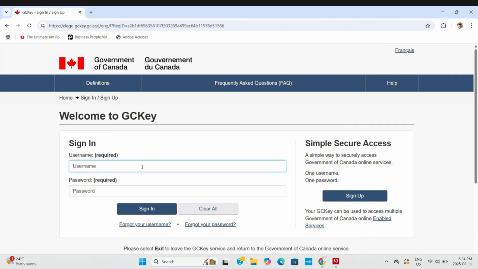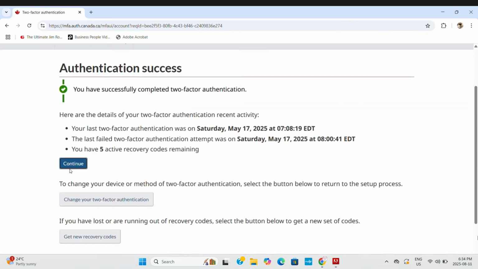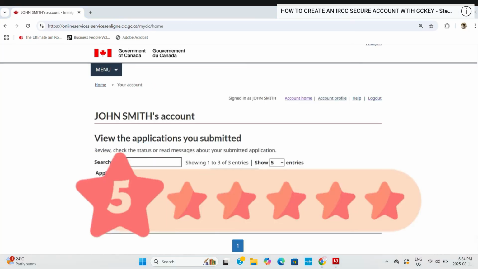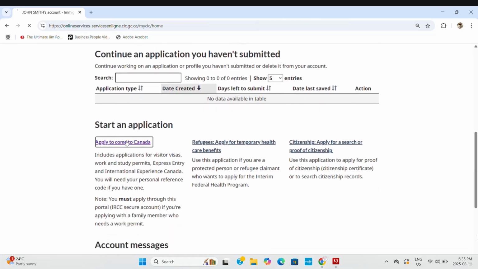Let's assume that I do have an account already, so all I need to do now is enter all that info and then sign in. Okay, and then continue with the one that I have. Okay, here is the account that I am having now. When you scroll down, you will see start an application in here, apply to come to Canada. You select on this, all right?